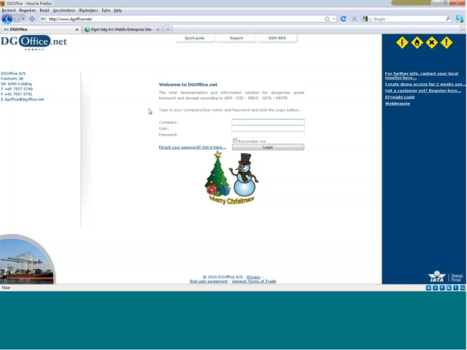All right, logging in on the Office DG Office package basically starts with the login screen, either from here or via the ICC website, which will be initiated as well. Once the user has an account, they go to the company, type in the company name, the username, and the password.